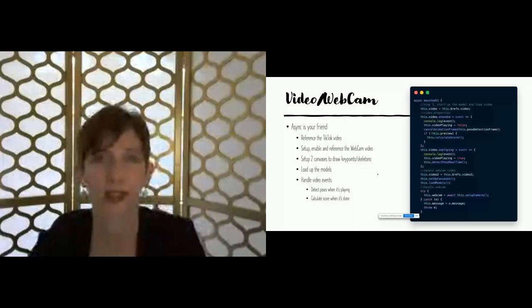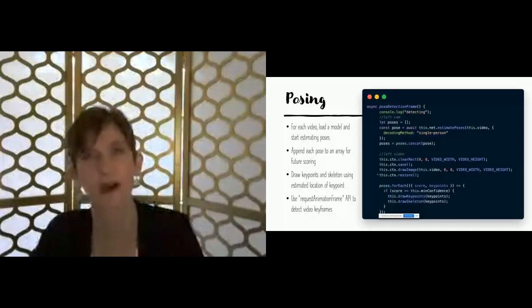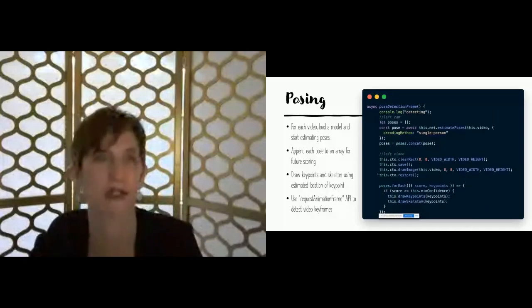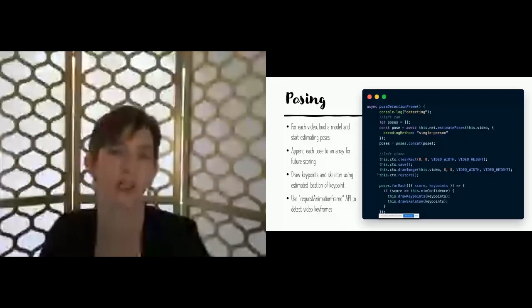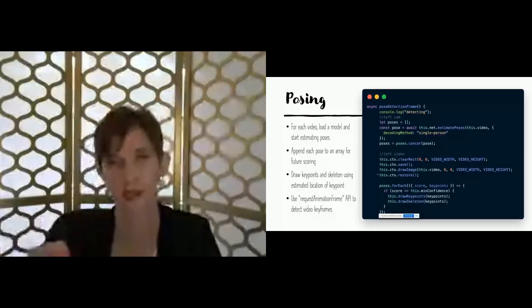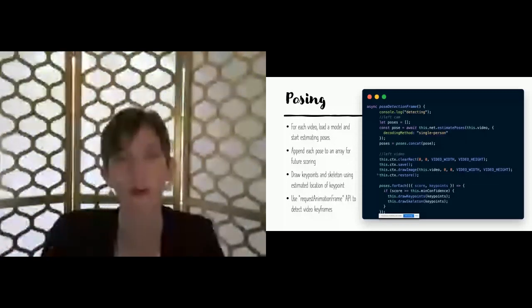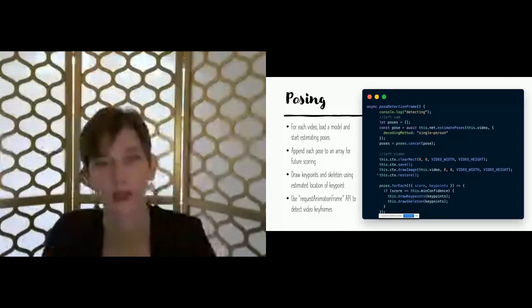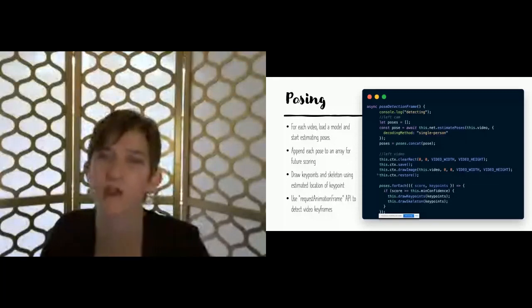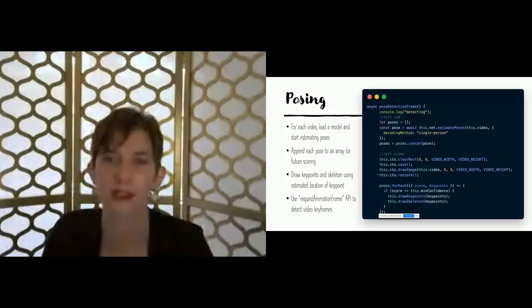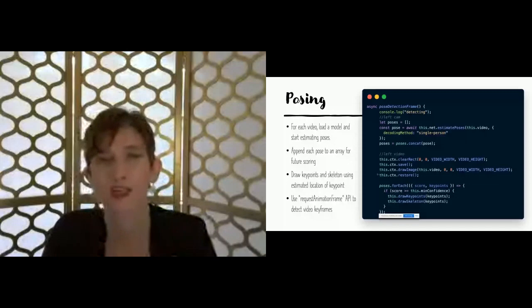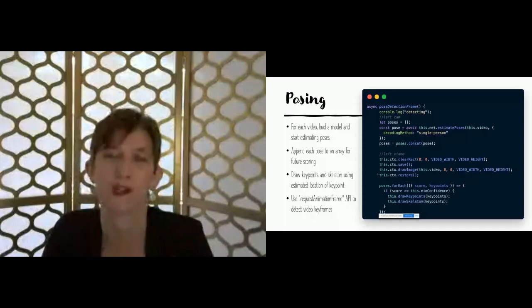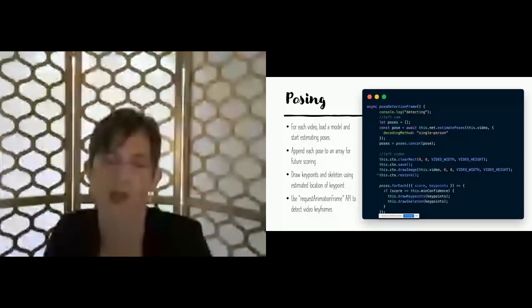So for the posing, for each video, you're going to load your model, and then that model is going to start estimating the poses. So what I decided to do to get the score is to append each pose as its output by the model to an array for future scoring. And I drew the key points and skeletons using the estimated location of the key point, using, like I said, the Canvas API for that. And then you use request animation frame, that API, to detect the video keyframes. So each one of these is going to append a part to the scoring array.